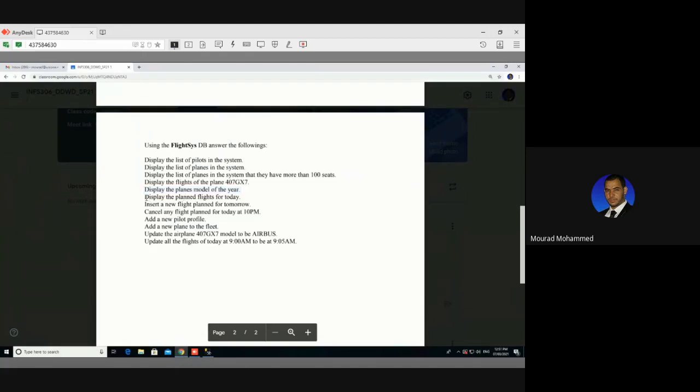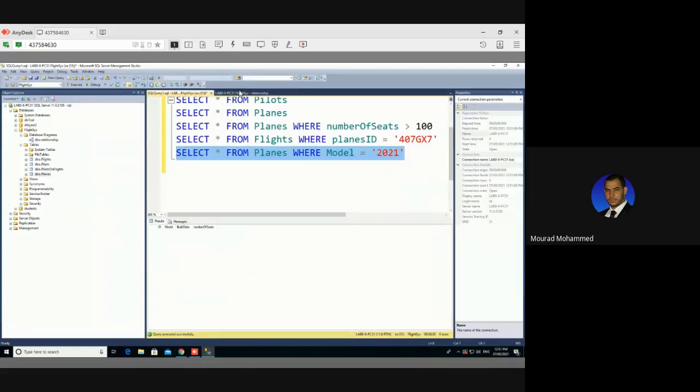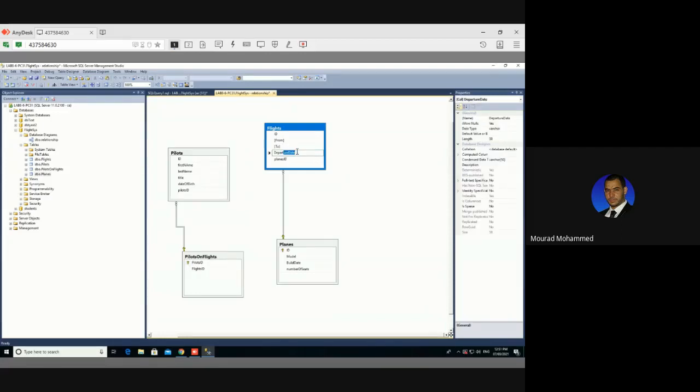Display the planned flights for today. The flights today. Let's see our system again. The flights. So this is the flight entity. Today: departure date is today. Departure date is today. Okay.